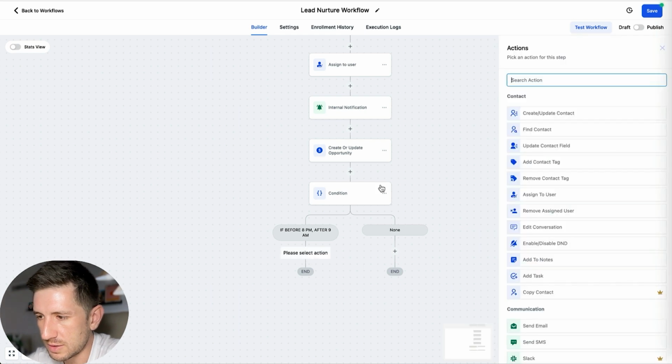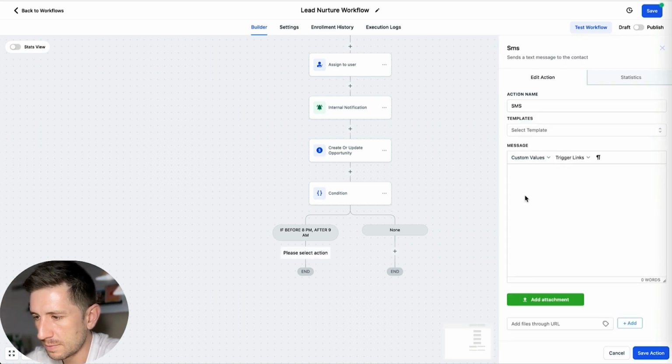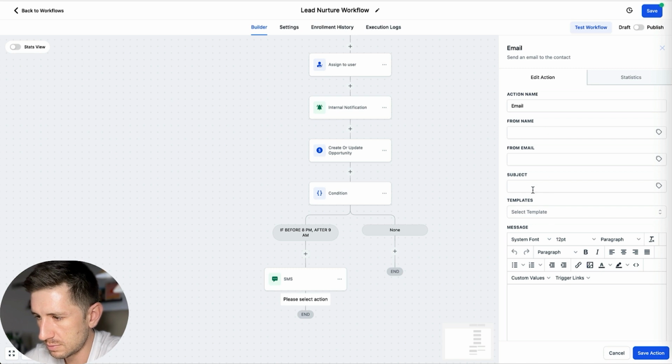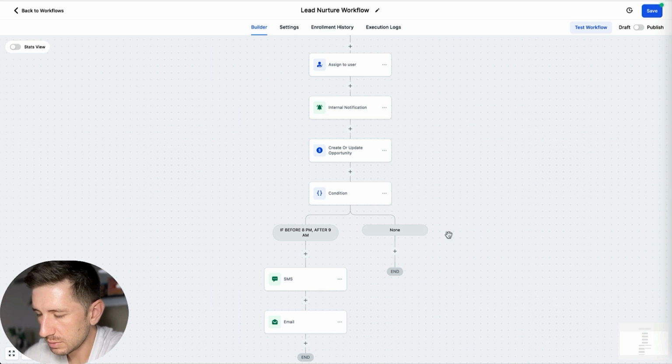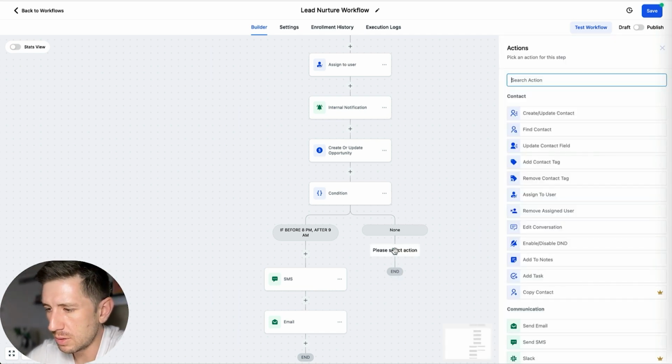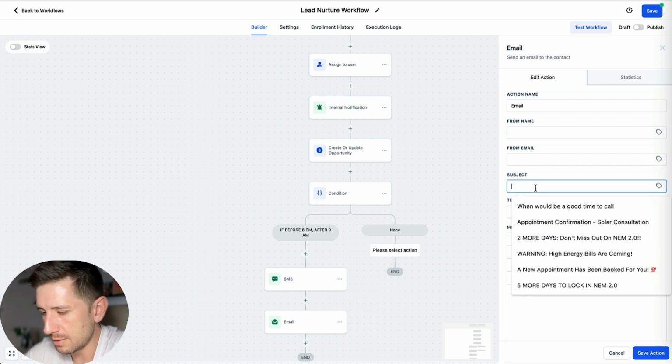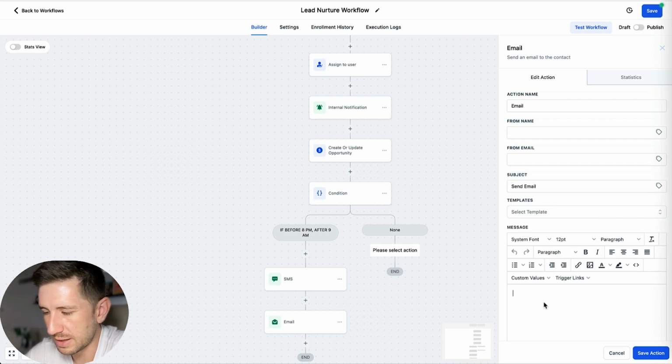So what we're going to want to do is send a text. Send an email. And then on the right side, we're going to want to send an email because they are after hours. So let's just send an email. It's a little bit less invasive. Basically asking when would be a good time to give you a call or a booking link that they can click on. So let's just do a booking link.